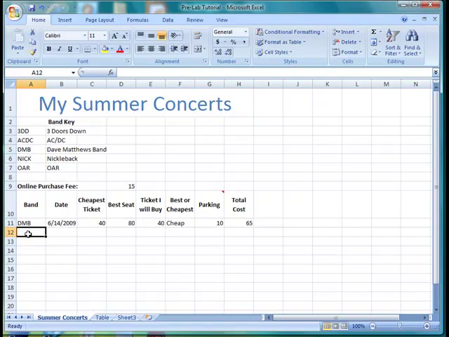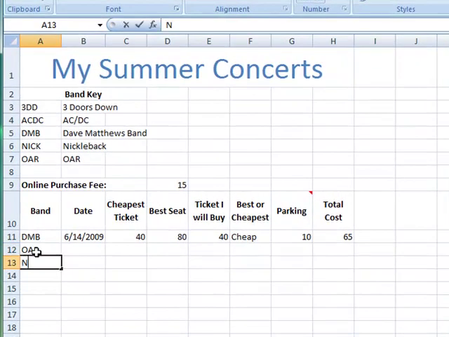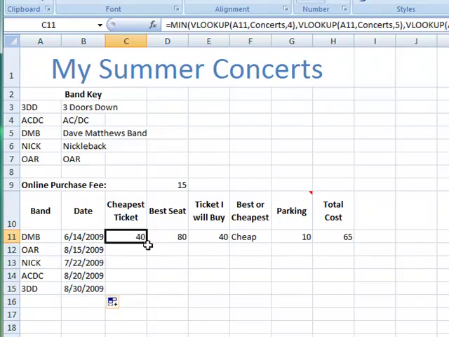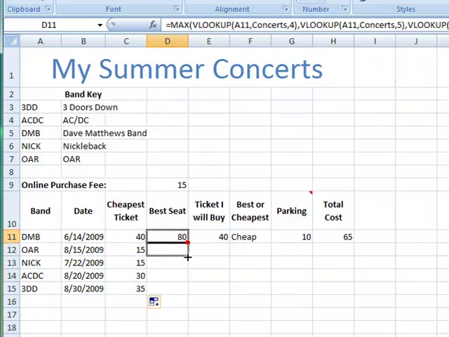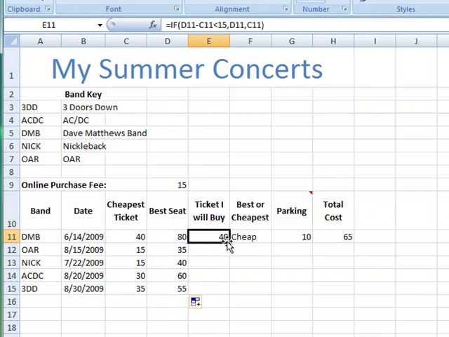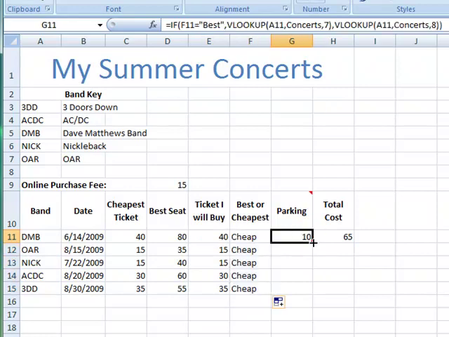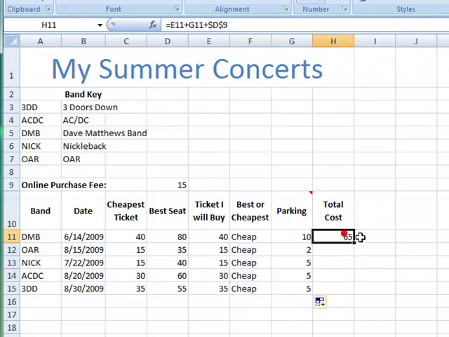The last thing we need to do is type in the remaining band names: OAR, NICK, AC/DC, 3DD. Next, we need to find the dates for the rest of them. Select the date for DMB, click the lower right corner, and drag. We want to display the rest of the information, so for all the rest of the columns, click and drag the first corner down to the last, and all your information will appear. You have now completed a table for your concerts for this summer.